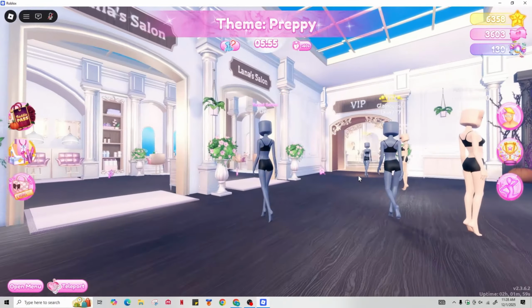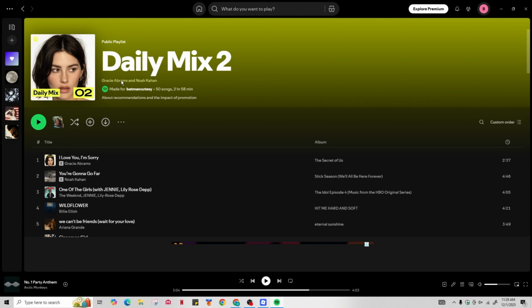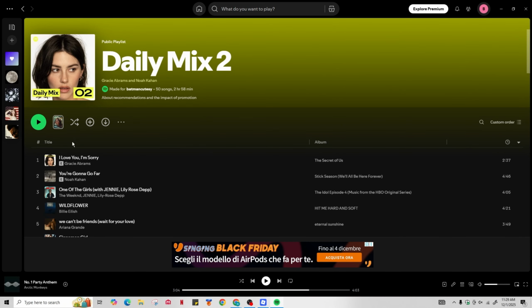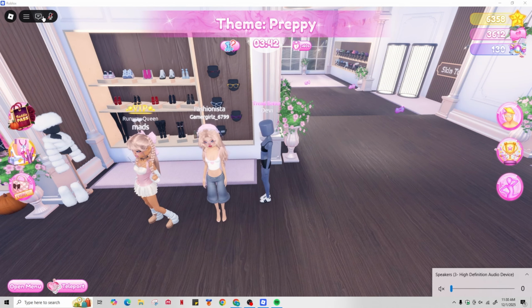Once you have enabled this microphone option, go ahead, open your Spotify, then play any song that you want to. And if you enable this microphone in the top left corner of your screen, your music will be audible to all of the people inside the game.